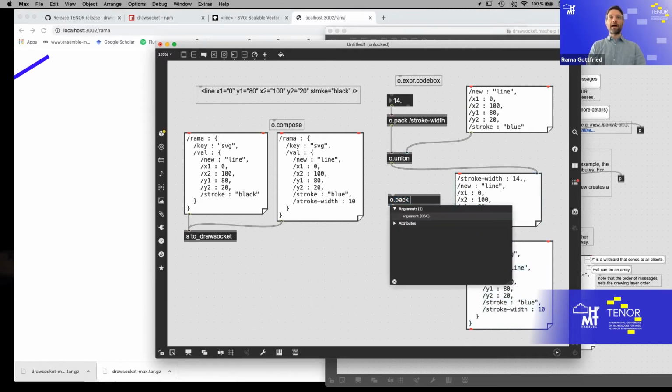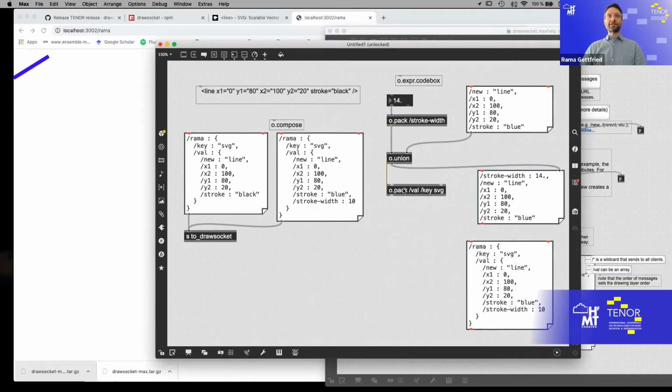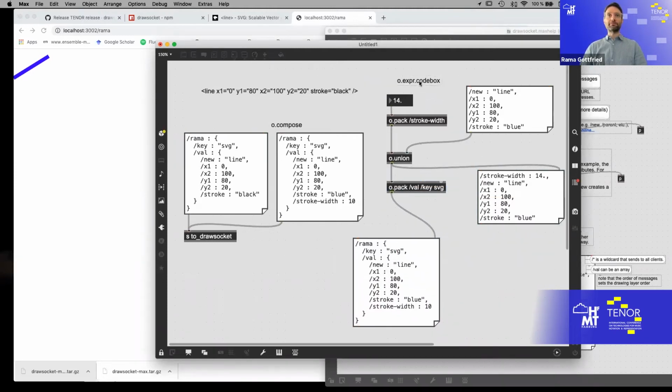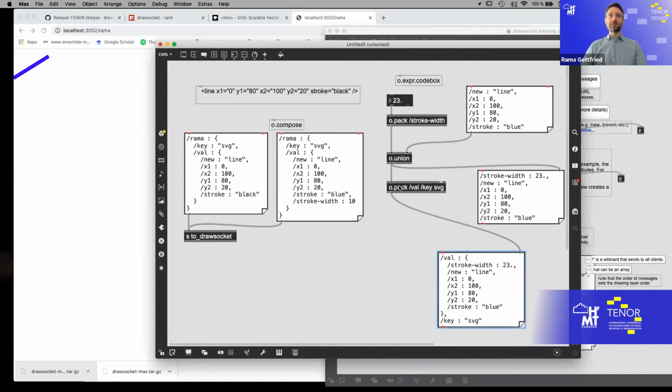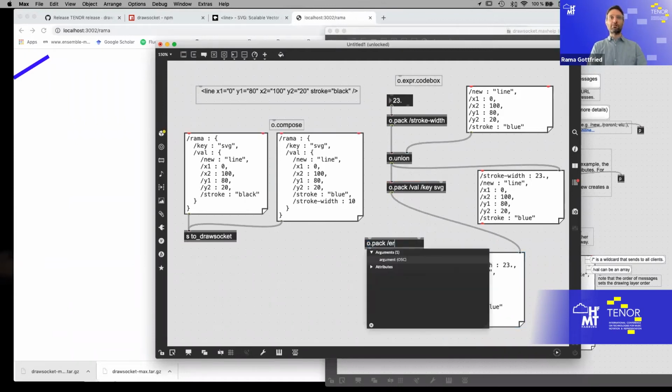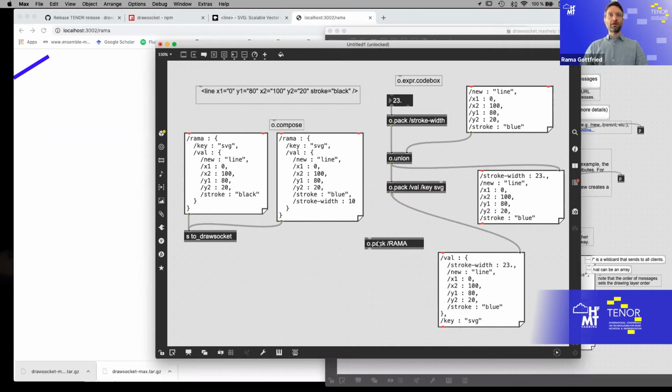So I'm going to do O.pack val, and I'm going to put the key in here also. So key is SVG. When O.pack receives another bundle, it will create a sub bundle from that. Now we can see we have val and key SVG. All that's missing is me, Rama. Oops, not caps. I think it's case sensitive. Actually, I'm not sure. Let's try that. Is it case sensitive? Yes. Okay.